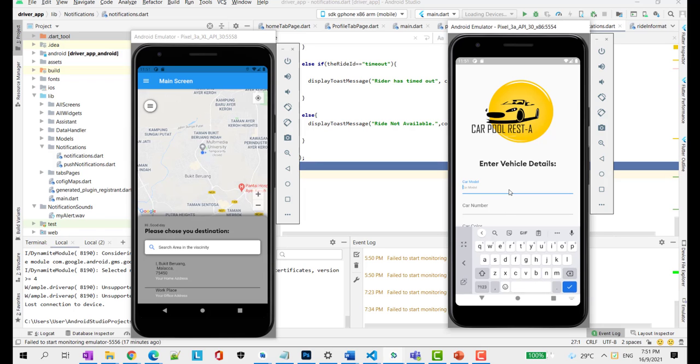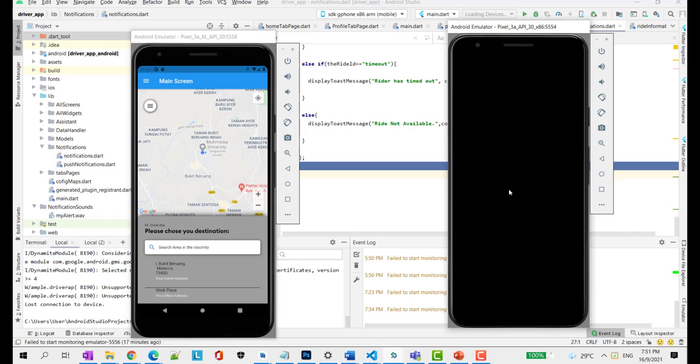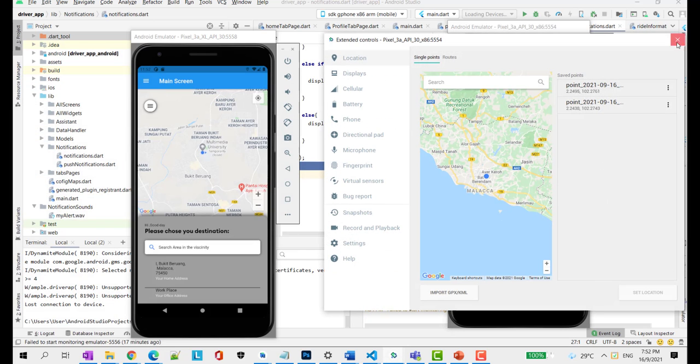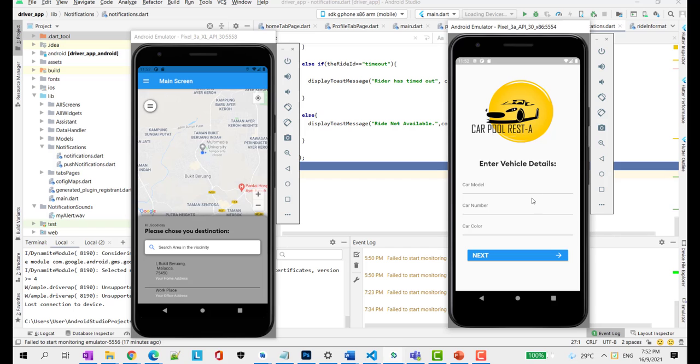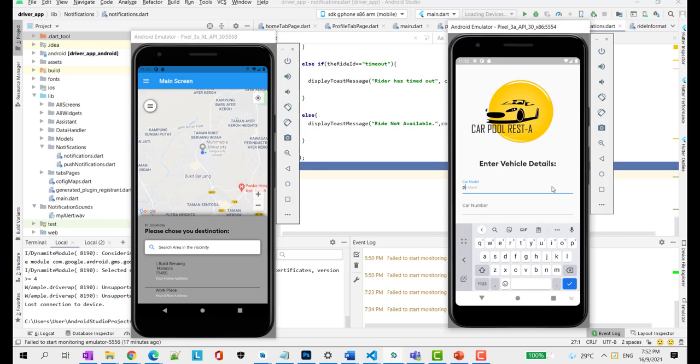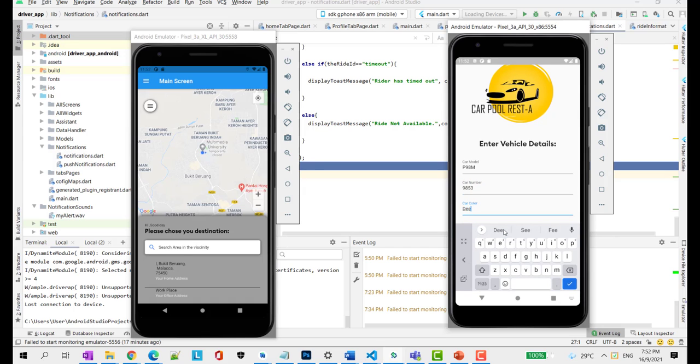So the car model number should be P98. Sorry, the emulator slept. The car model number should be P98M. The car number should be 53. And the car color should be deep purple, for example. And then I can proceed to the registration page.